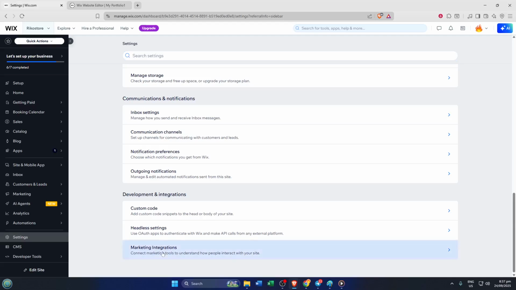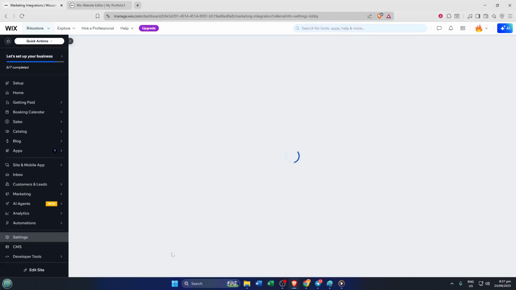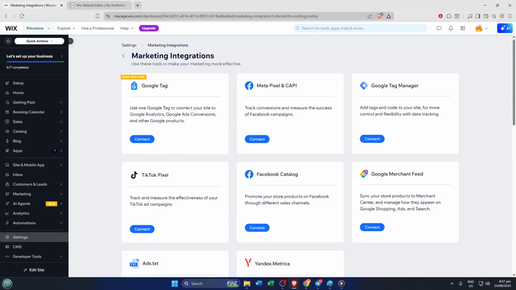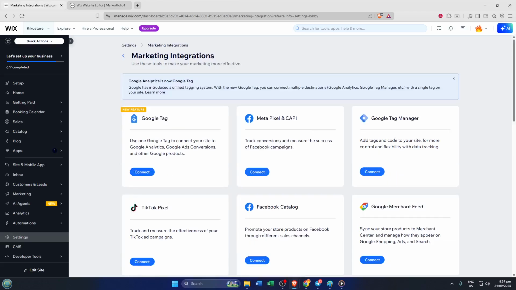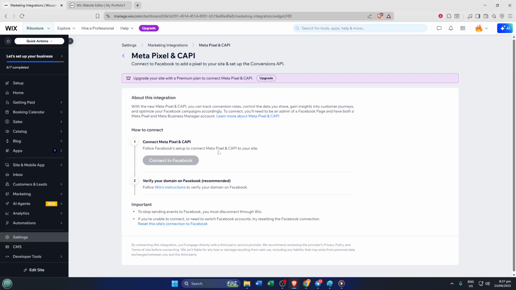Clicking this opens a whole array of tools designed to help your site grow and track performance. Wix makes it surprisingly simple by grouping these options together. Now, you should see Metapixel and CAPI. The pixel is what lets Facebook know when someone visits your site, and CAPI, Conversions API, makes sure your data stays accurate even if there are browser restrictions. Click Connect here to start the setup.